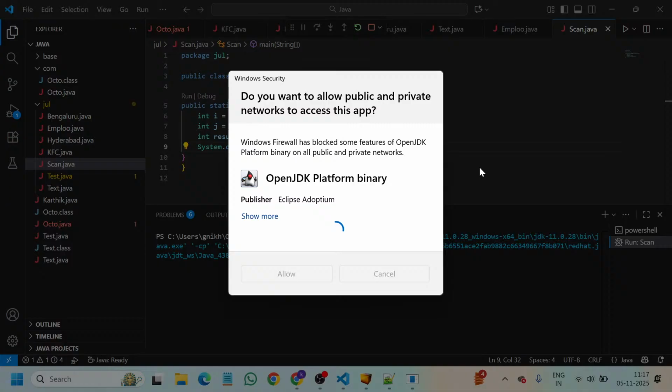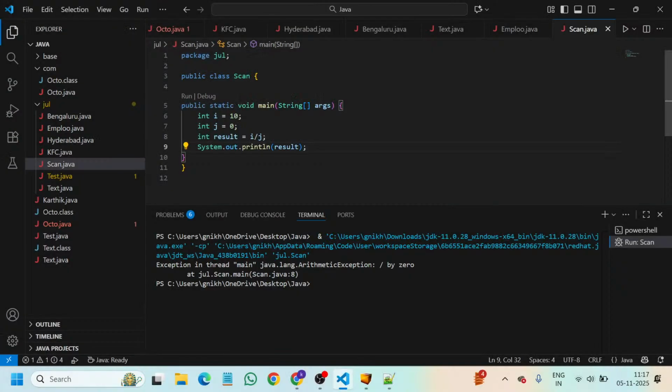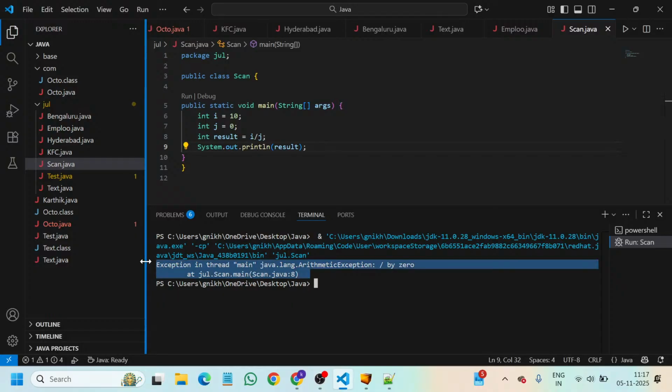Exception in the thread main. You can find out here. These two lines are the stack trace in exception handling, and it will give you the message. You must identify that message. So what is the message? Exception in the thread main, java.lang.ArithmeticException.